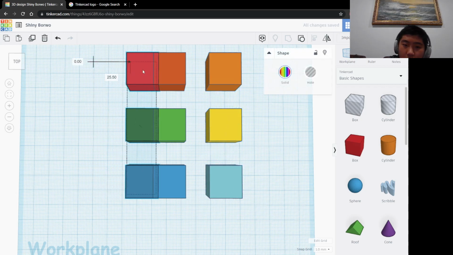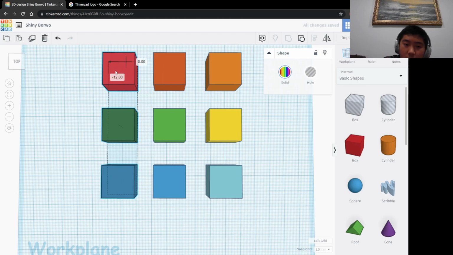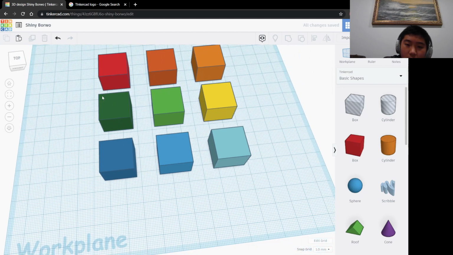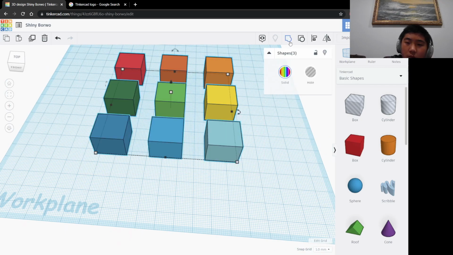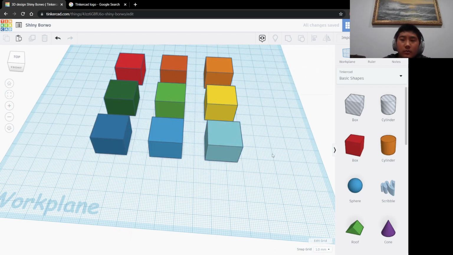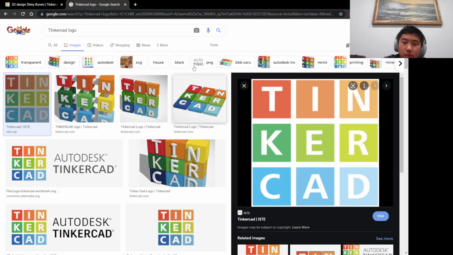That, and then we can go like right here. Alright, there we go. So now it should be perfectly aligned. We can make this all one group so we don't accidentally move anywhere and mess up all the proportions. So now that's one group. Now let's work on the letters.